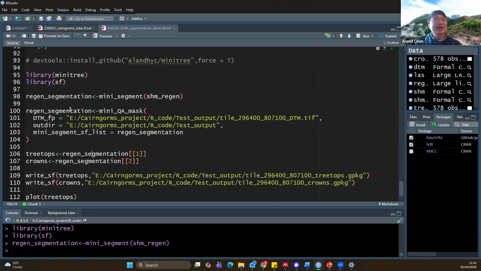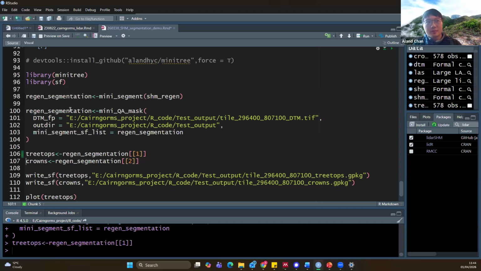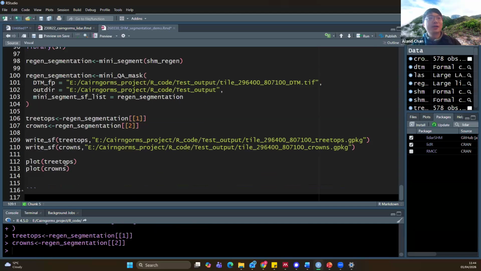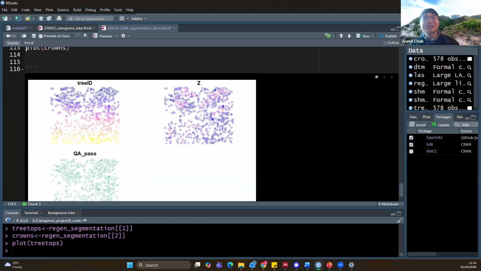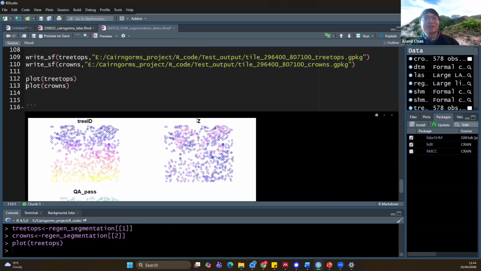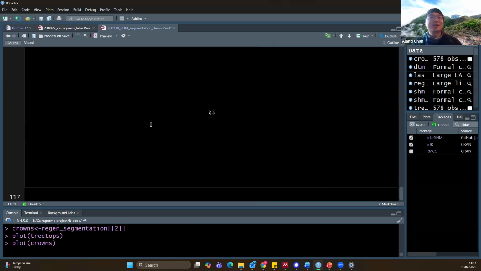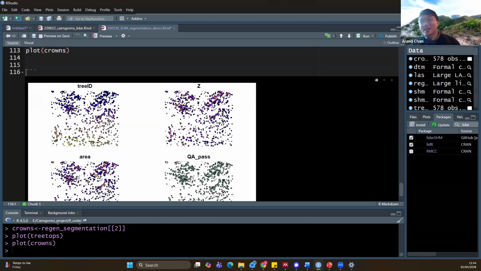One is basically the shapefile for the treetops, the detected treetops, including the height estimates of these treetops. And the second one is another shapefile with the segmented tree polygons, including the tree height and the canopy area again.